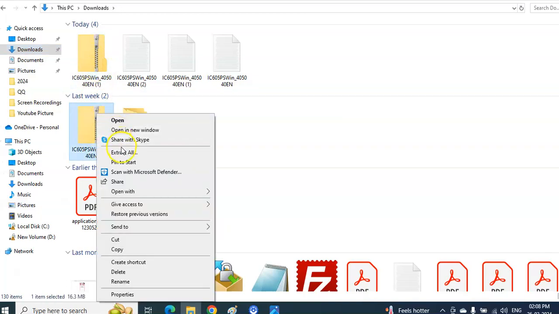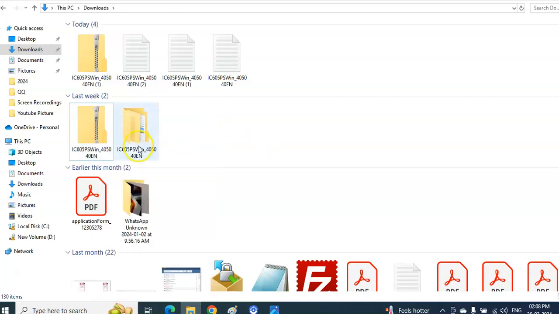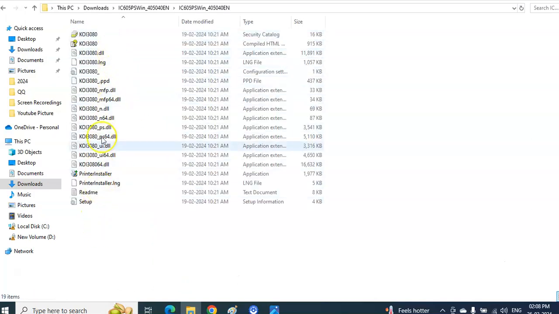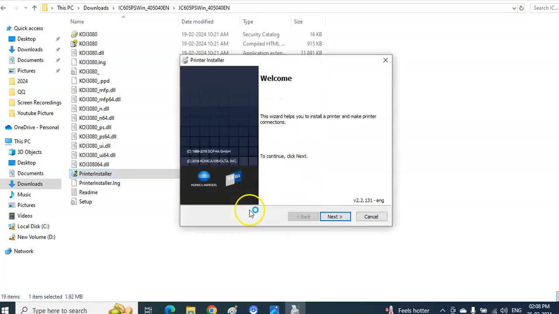You need to extract the file by right clicking and choosing extract all. Once you extract, you can open the folder and find files like this. There you need to go to printer installer, click on this, and press yes. Once you press yes, it will ask you to click next.